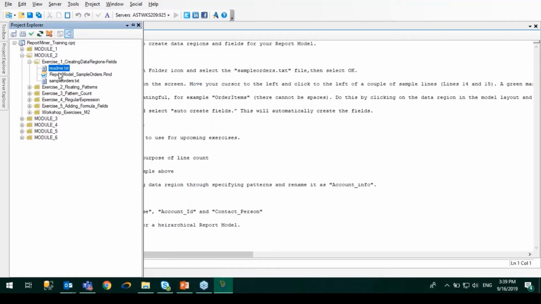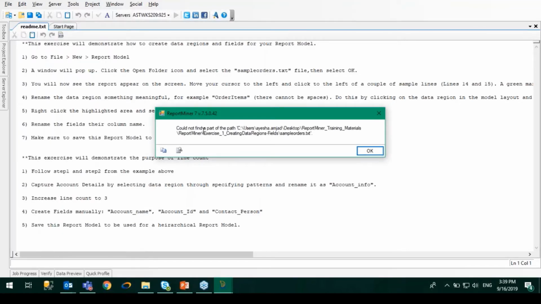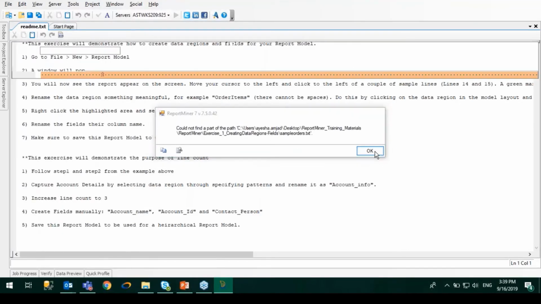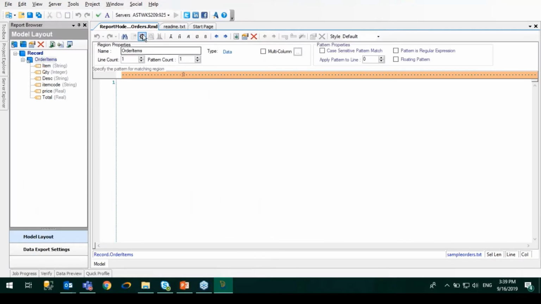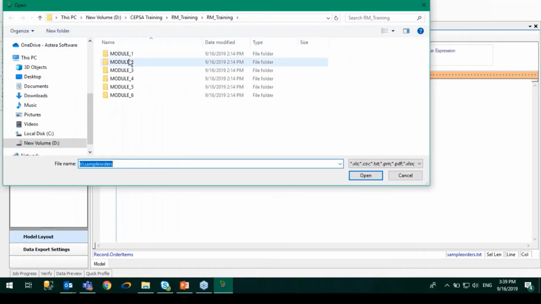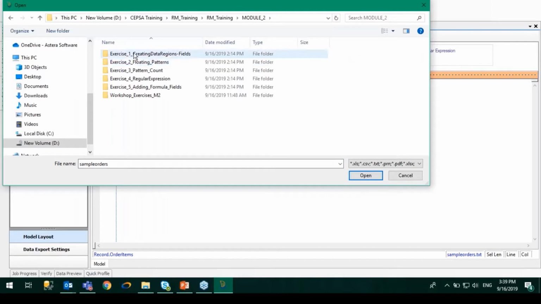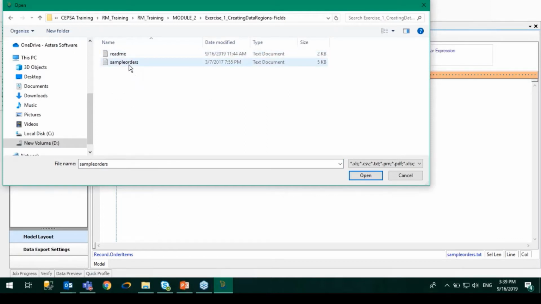So let's just open this report model. Currently it's giving me an error because the source file path has been changed. So it will give you the same error. What you'll have to do is go into the load report file option, and from here, go into module 2, exercise 1, and sample orders and open this.